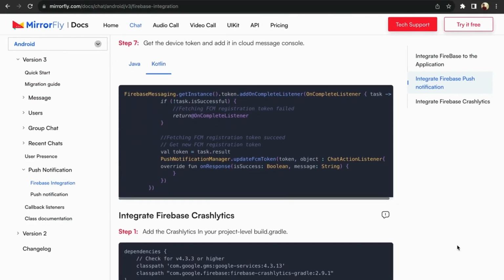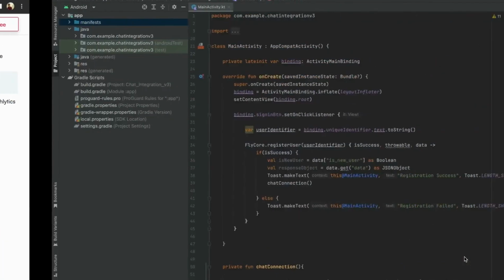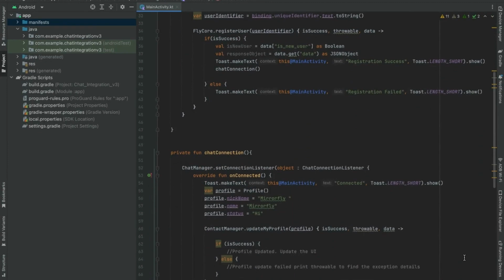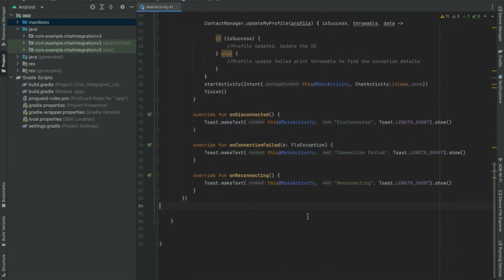In step 7, get the device token and add it in the Cloud Messaging Console. You need to retrieve the current token; call the FirebaseMessaging.getInstance method in your main activity file.